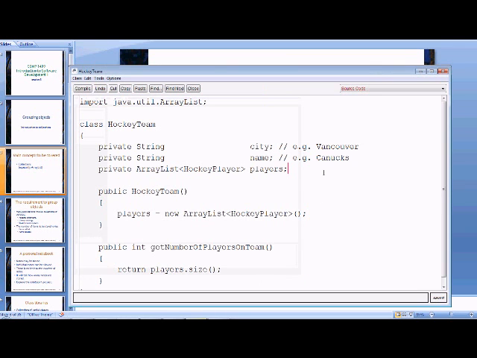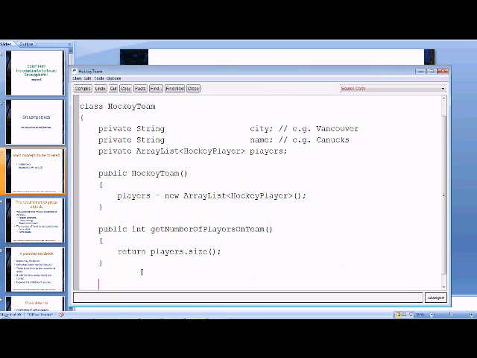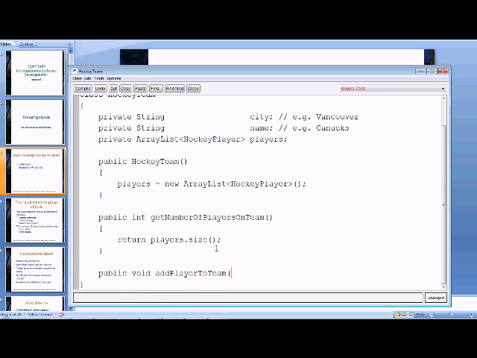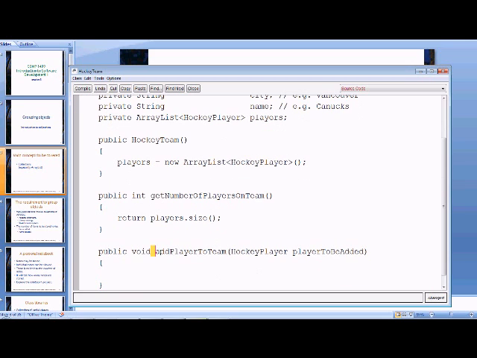Our next video, I'm going to fill this thing in. Public void add player to team. As you can tell by the name of the method, I expect the parameter type here to be hockey player. Something like this would be good. Good names. Add player to team. Judging by the name, the parameter type should be a hockey player. And I'll add this in our next video. We're going to make a video for size, remove, add, and get.